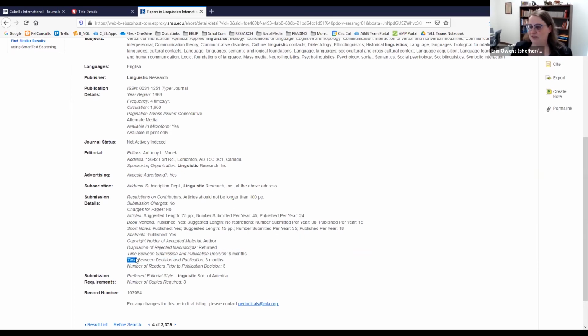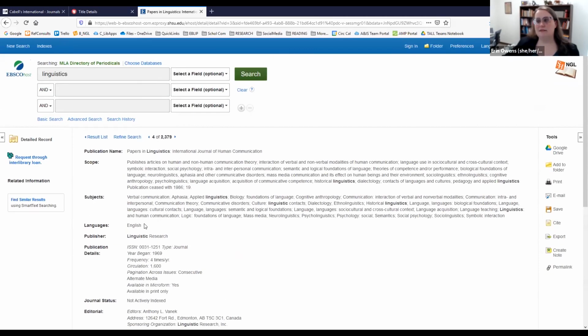And then again, they'll give you things like the time between submission and publication decision. So you'll know that this journal would average about 6 months to tell you whether or not your paper is going to be accepted. So this is an excellent alternative tool to use if you're trying to discover possible venues in the arts and humanities.